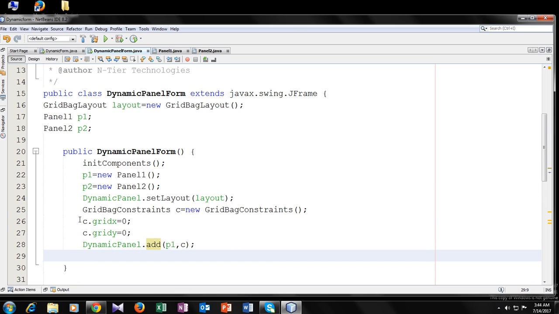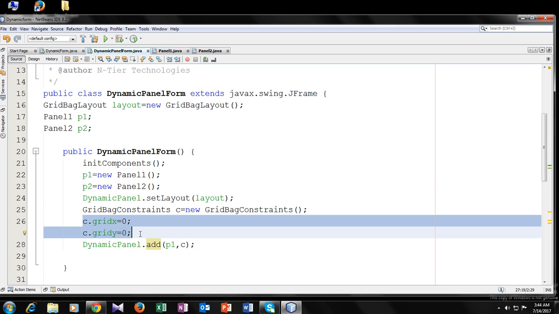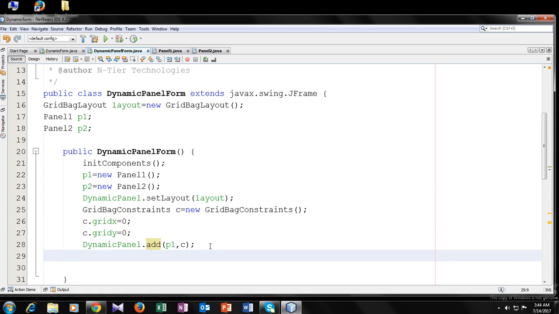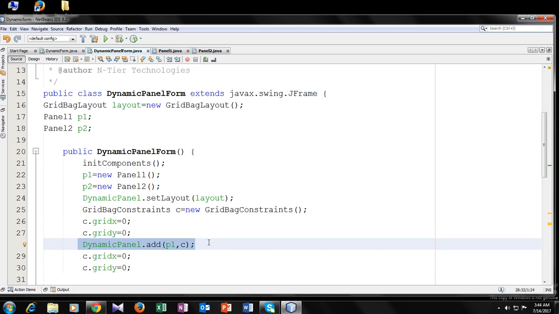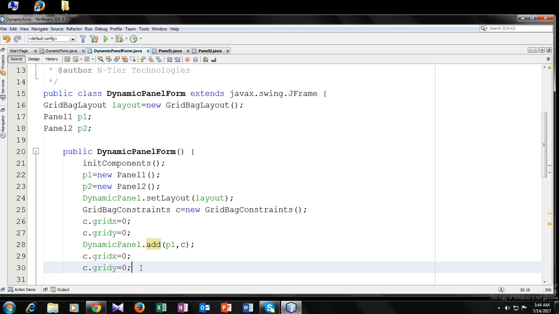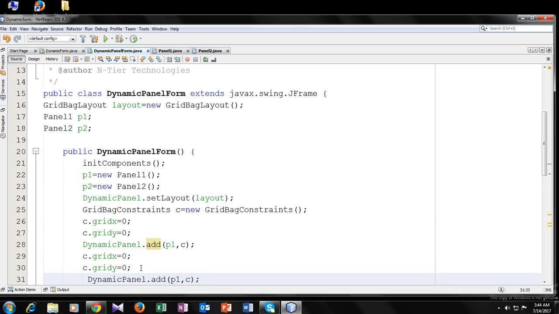We can easily copy paste it. Control C. Copy this line as well, Control C, but change it to p2. Okay, change it to p2.